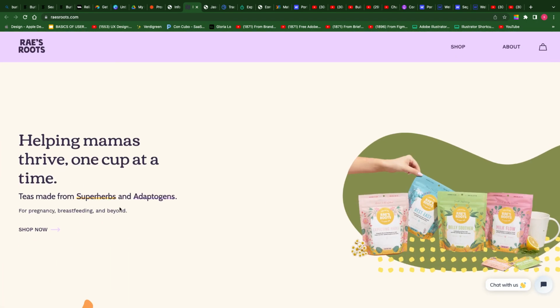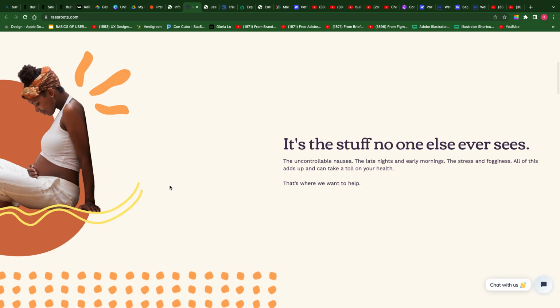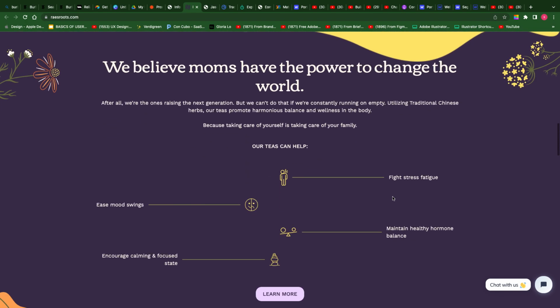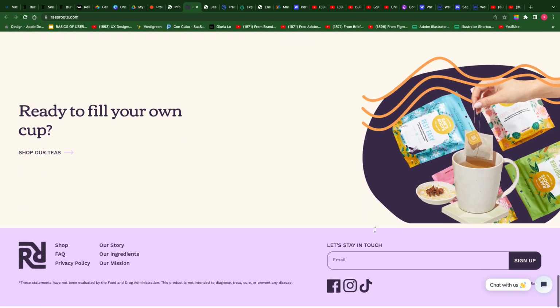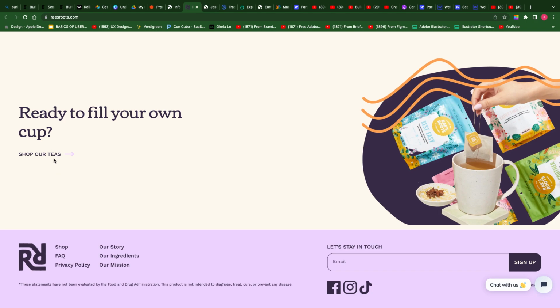You hear super herbs and adaptogens for pregnant women, blah blah blah. It's the stuff no one else ever sees. The uncomfortable knowns here. They are telling you they know the problem, right? It's just there to convince you as a user, so you have no choice but to buy. Ready to fill your own cup, shop our teas, and they are using the right language, right? They are using the right marketing language.